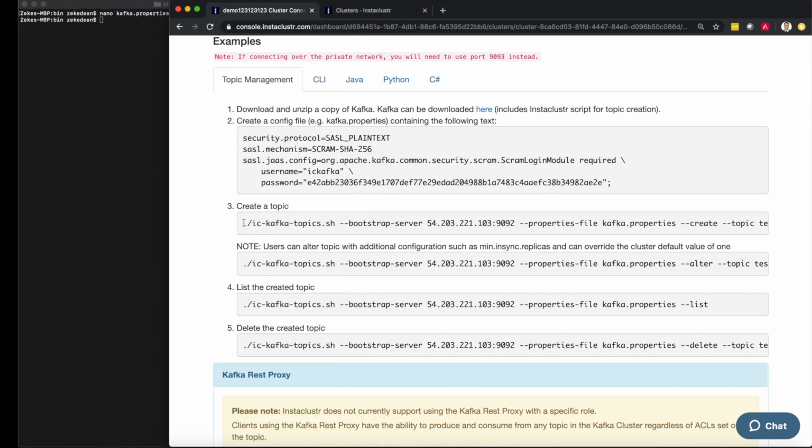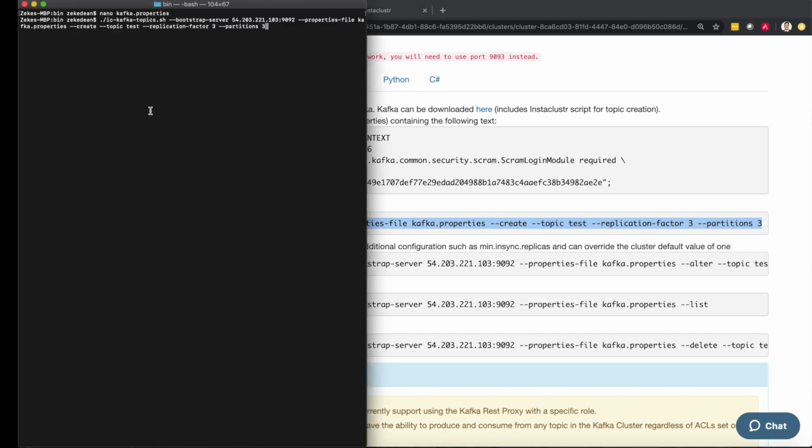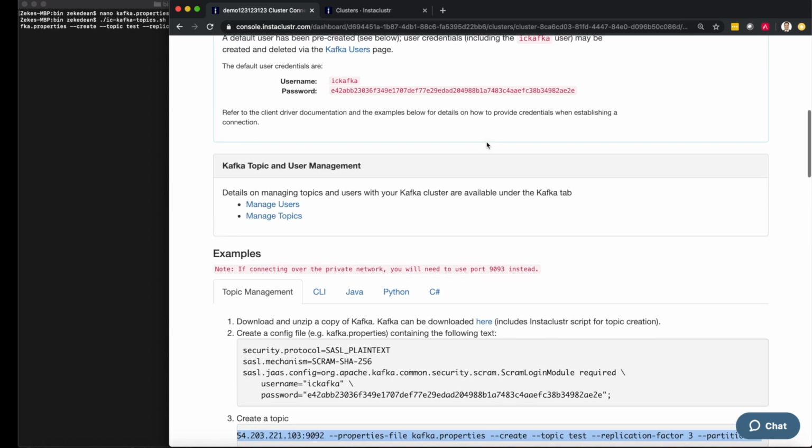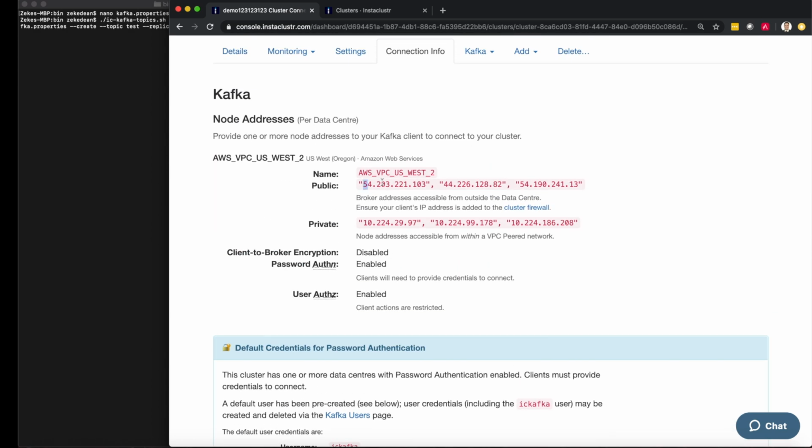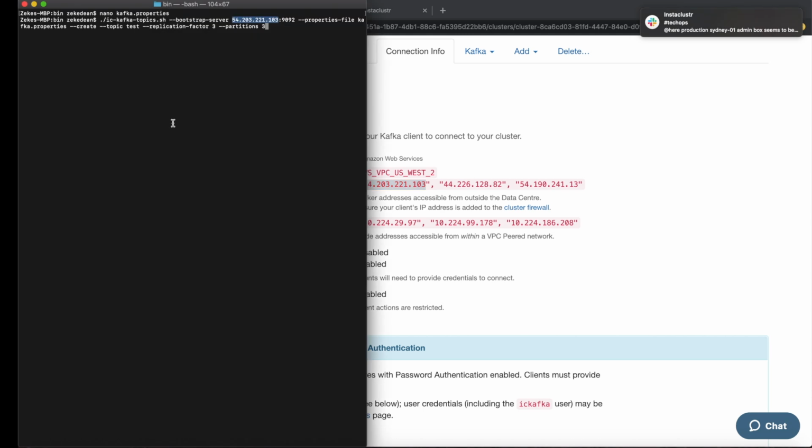Fantastic. Now let's create our first Kafka topic. I think that's a fantastic idea. So, why don't we walk through this command? We're connecting to the bootstrap server 54.203.221.103.92. Does that number look familiar? Why, yes, it is. You can see it right here. We're reading from the properties file, which we edited up here, and we are going to create a topic called test, which has a replication factor of 3 and just 3 partitions.